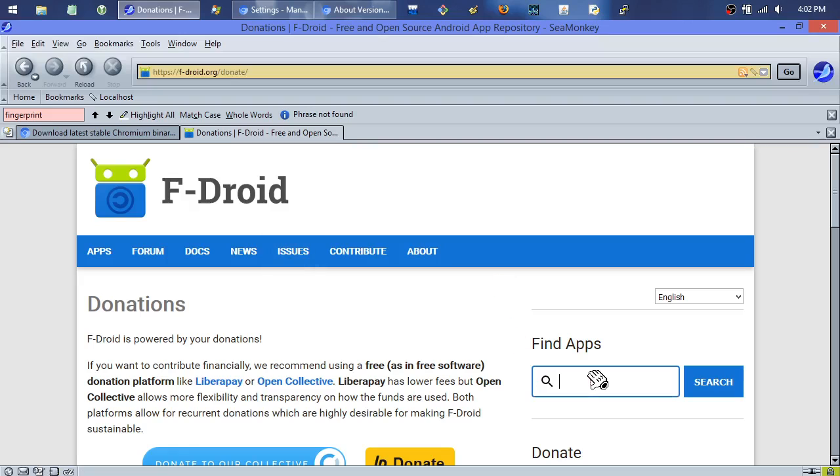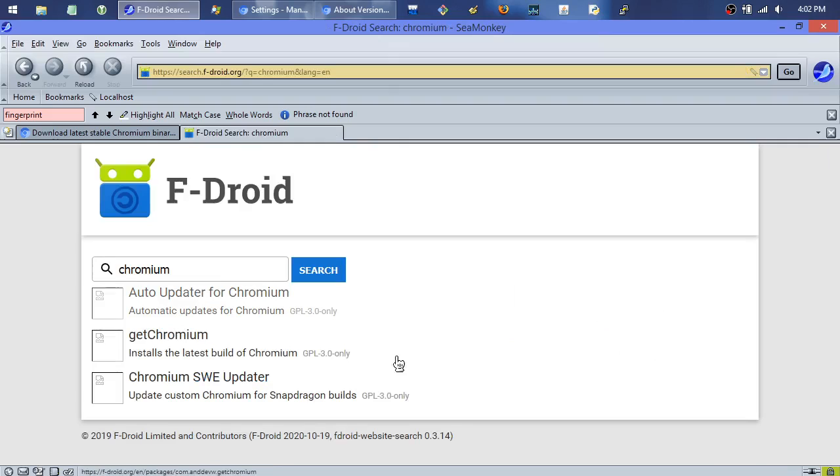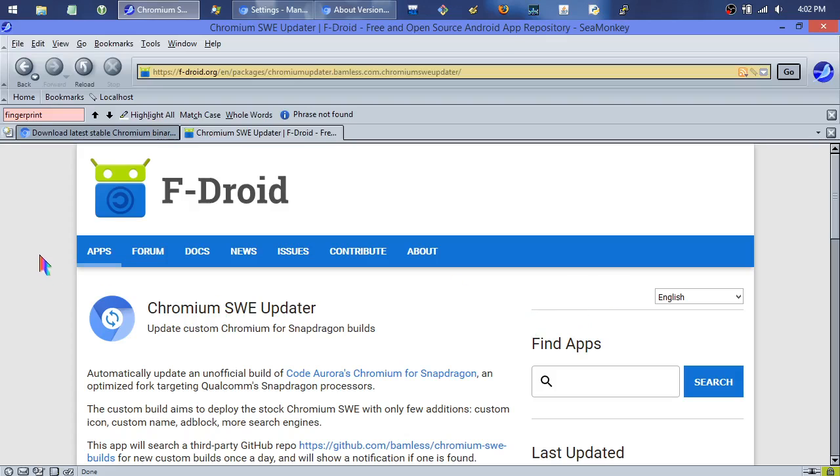Okay, what we're going to do is find apps. We'll put in Chromium here. And this Chromium SWE for Snapdragon builds. So this Snapdragon is the more recent ARM processors. Probably everybody these days on most phones has this.